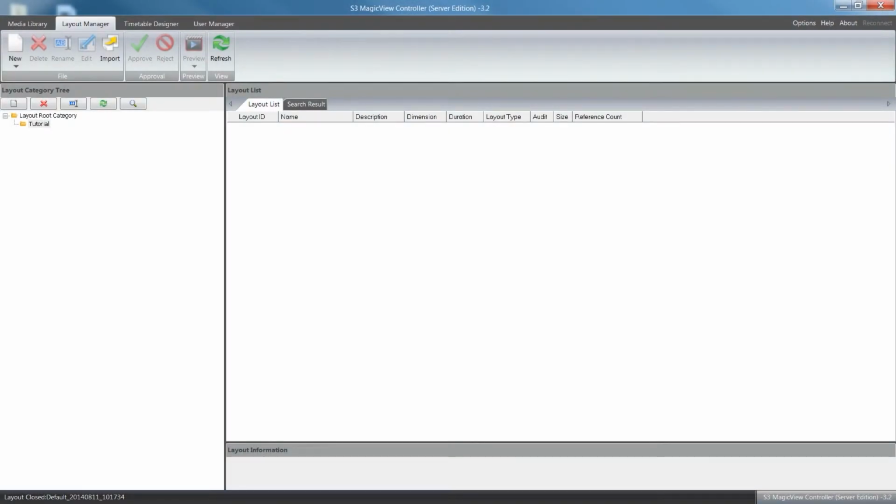In this MagicView tutorial, we're going to take a look at how we can create a layout design and then publish it so it can be used in a timetable or directly scheduled to playback on our signage. So I'm under the Layout Manager, and I'm going to want to create my new layout to go under my tutorial category. So I'll highlight there, and I'll just select New.